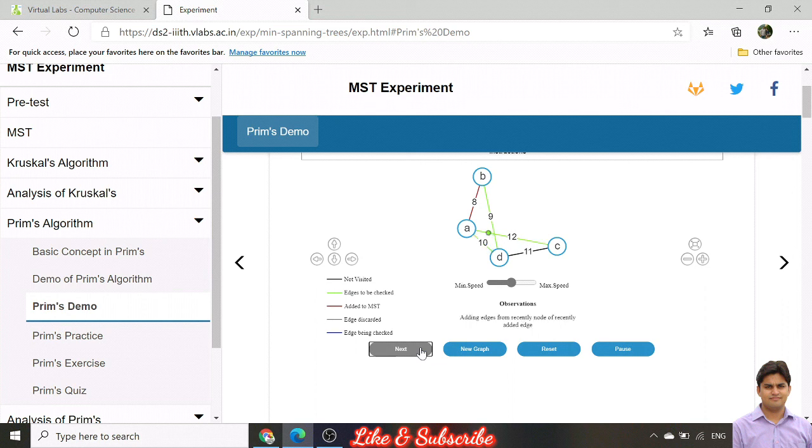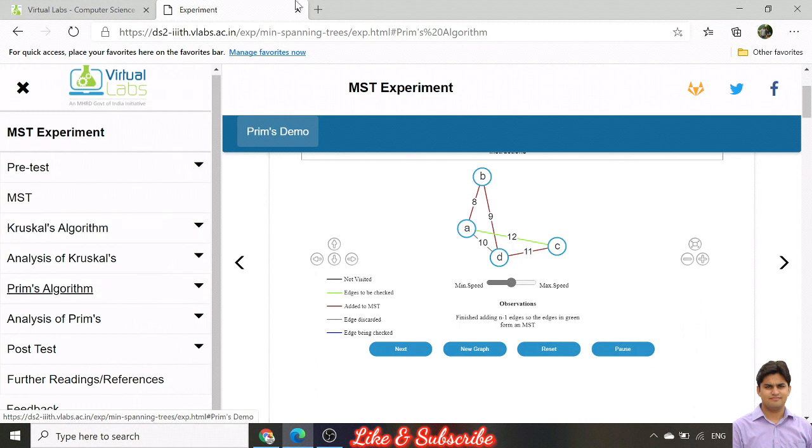In Prim's algorithm, we again select the minimum weight node and start comparing all the neighbor nodes with the minimum weight. You can see in the graph we are finding the minimum spanning tree with the help of Prim's algorithm. So we have finished the minimum spanning tree with the edges A, B, D and C. So in this way we can find the minimum spanning tree with the help of Prim's algorithm.